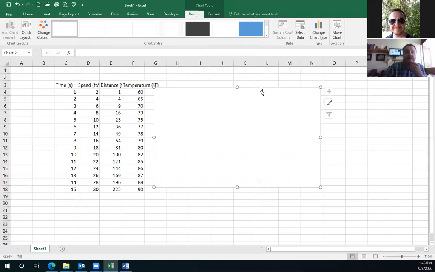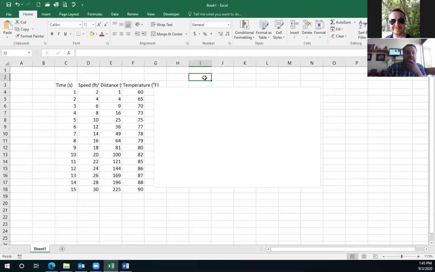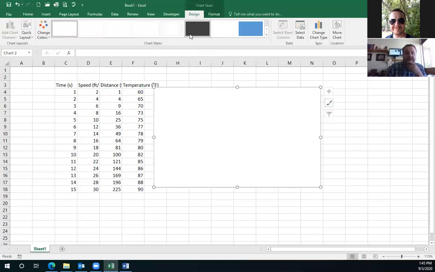Now, one thing to mention, notice while the chart is selected, if you come up here to the ribbon, you've got Chart Tools right now, right? If I don't have the chart selected, those tools went away. There's a couple of tabs there that just went away. So if I click on the chart, notice they come back up. Under Chart Tools, I've got an option for Design and an option for Format.